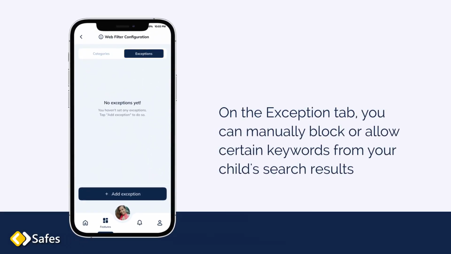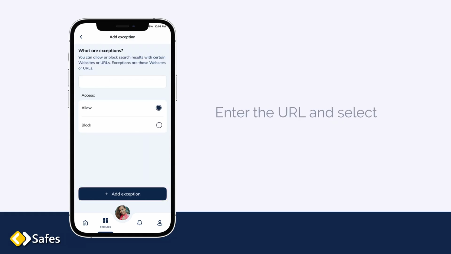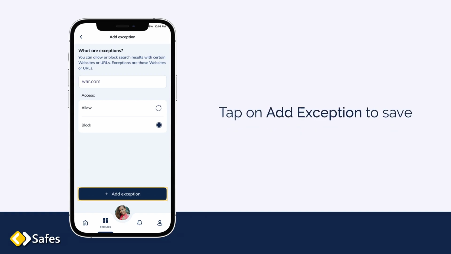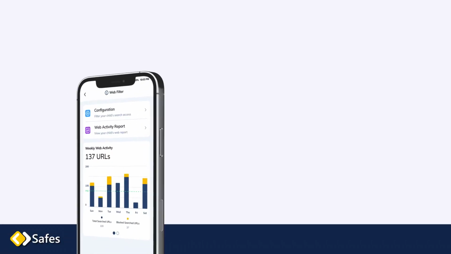On the Exception tab, you can manually block or allow certain keywords from your child's search results. Tap on Add Exception, enter the URL and select whether to block or allow it. Tap on Add Exception to save. You can also see the other exceptions you've already set and delete or customize them.